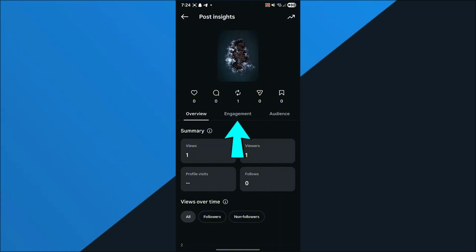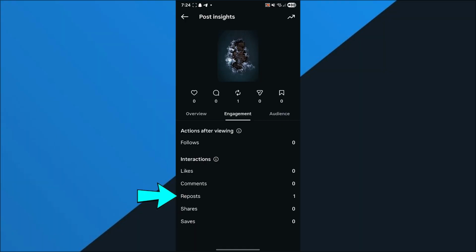Now, go to Engagement section. Here, you should see an option called Repost. As you can see, this post has been reposted one time.